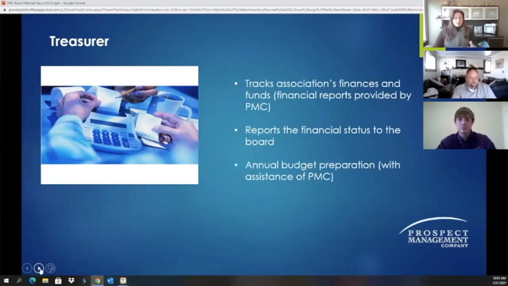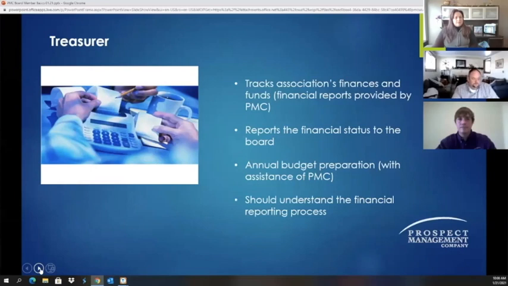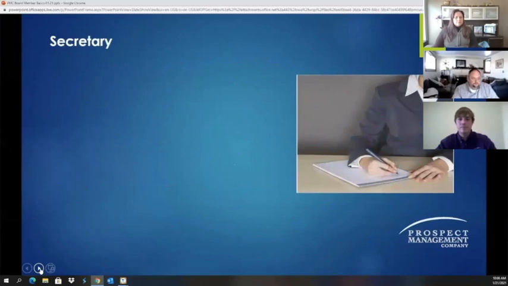Now, I will say too, we've got the whole spectrum on that as well. We have some associations where we as your management company really prepare the budget, make recommendations to the board, and then there's some associations where the treasurer takes on that entire task. So the treasurer, again, can be involved when you have professional management like Prospect. The treasurer can be involved as much or as little as they would like. But again, as I mentioned before, they should understand the financial reporting process.